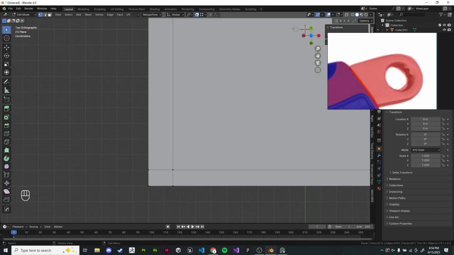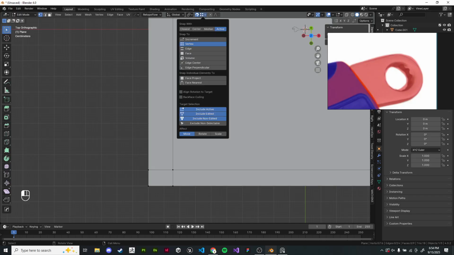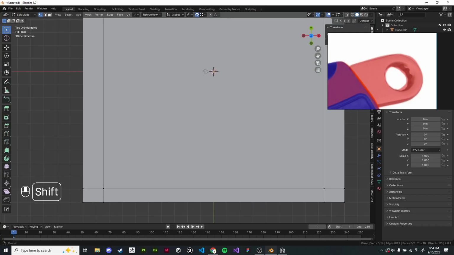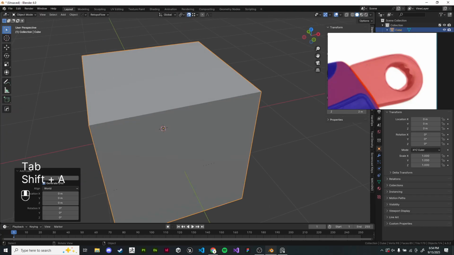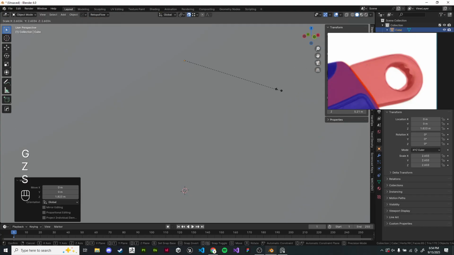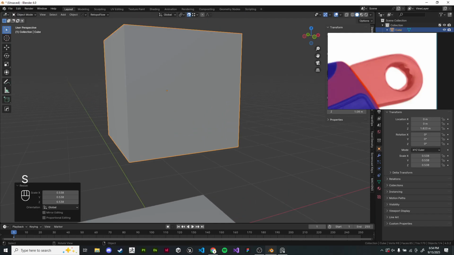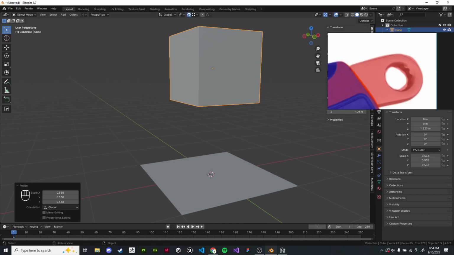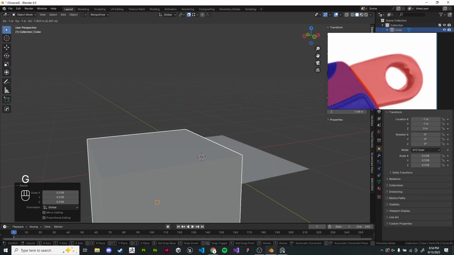Marcus, when you snap, does it send the center of the new object back out rather than the active one? In object mode or in edit mode? If you're snapping in object mode, it is different. It uses the origin point. So this little yellow dot is the origin point. Yeah, so if you're snapping in object mode, it's going to snap to that.